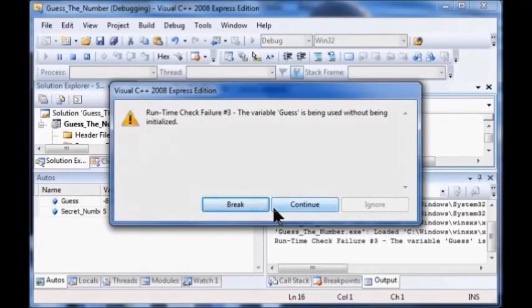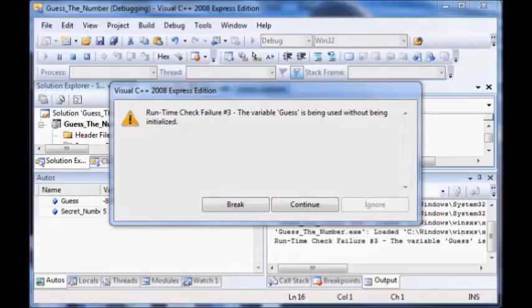Okay, there's a problem here, but this problem is built in. We have not initialized a variable called guess, we have to give it some kind of value. So I'm just going to close this out, and I'm going to give it a number. I'm going to give it a value of 0.